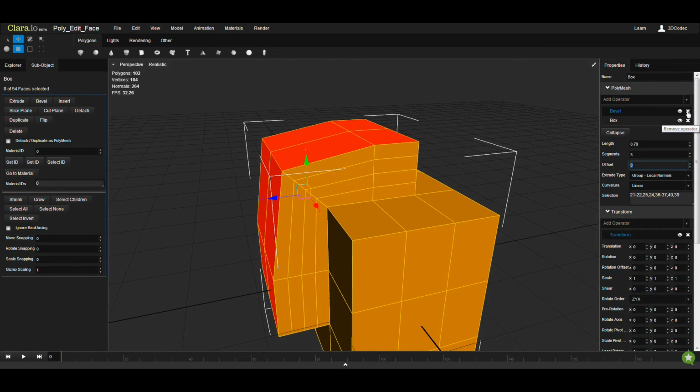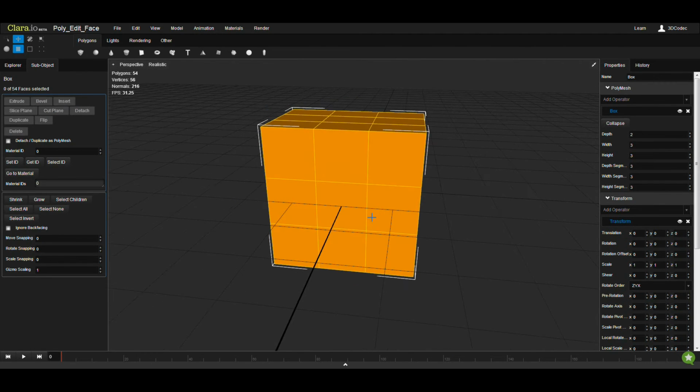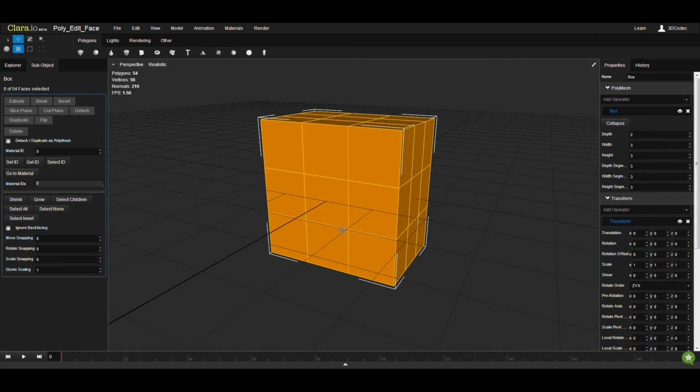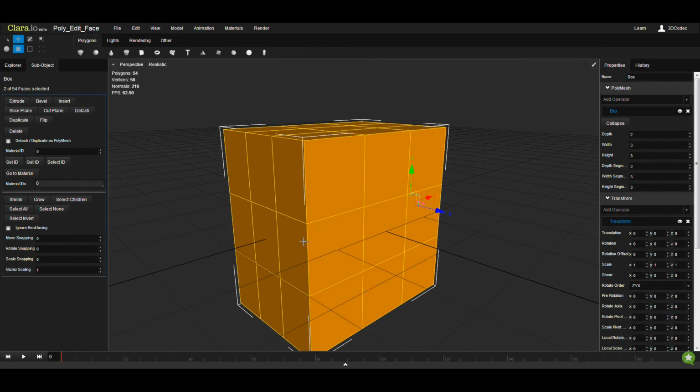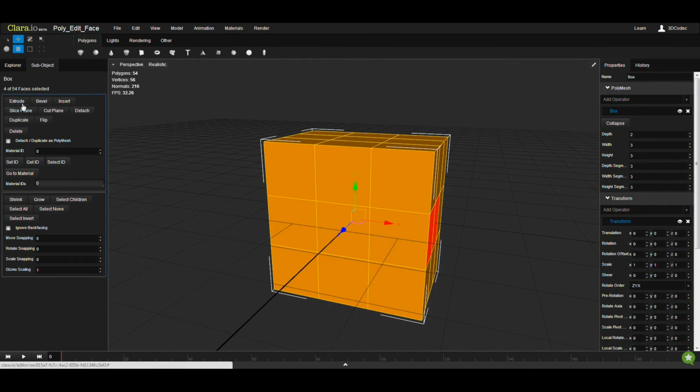So I'm going to redo this one again. I'm going to cancel this one. I'm going to deselect. I'm going to show you one more thing. That if you select two faces, this is one group, and two faces on this side as another group, and then extrude or bevel, it doesn't matter. They both do the same thing.